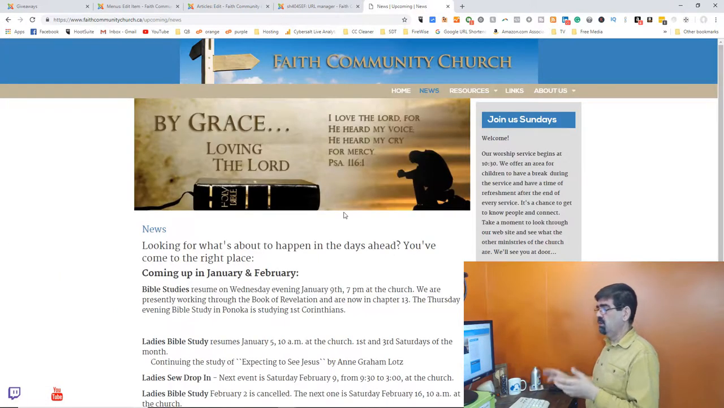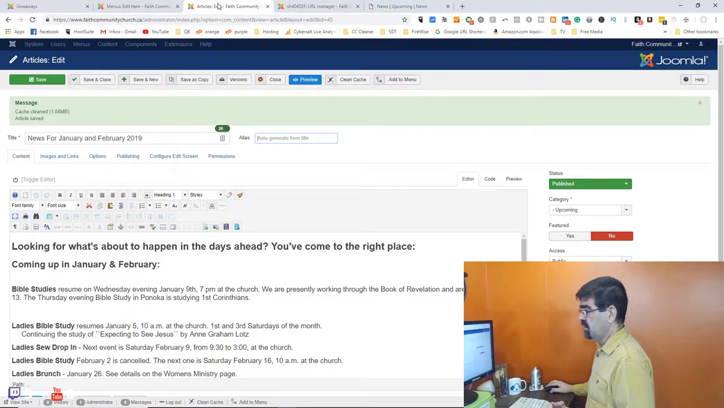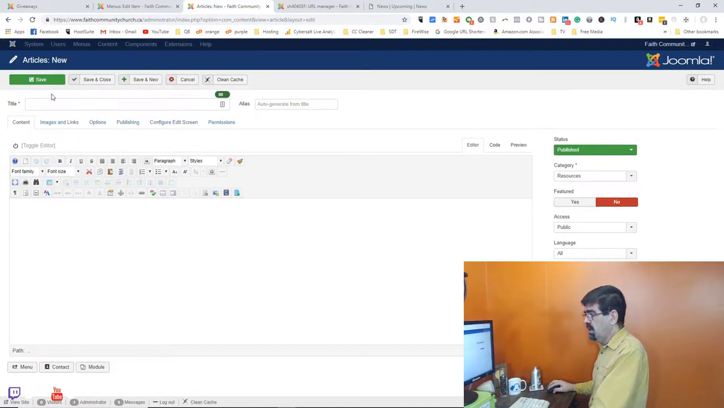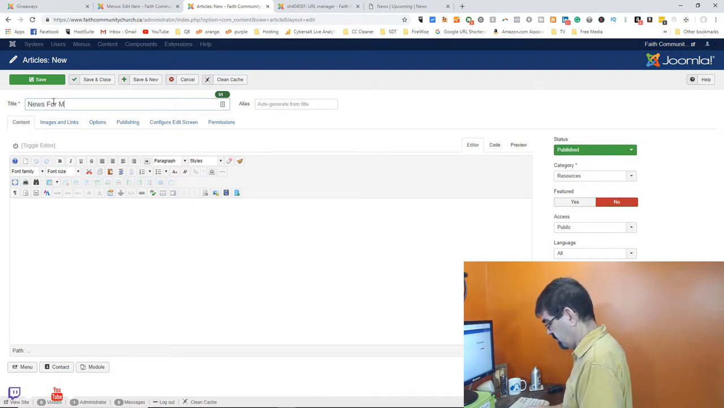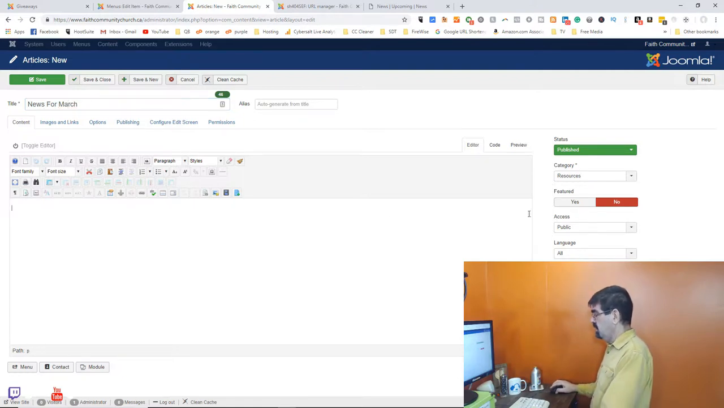Then on your news page, you would have this article. Great, that's information for people. Then the next month, for news for March and April, instead of going in here and changing this, you would create a new article. So I'm just going to close this and not lose the changes. Create a new article. And this would be, let's just call it, news for March. And you would put your news in here. And then you would assign it to the category, which is upcoming. And do all of your stuff.